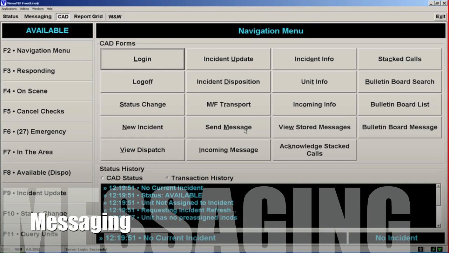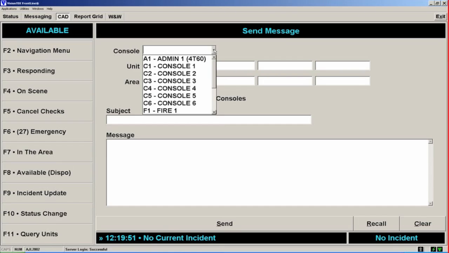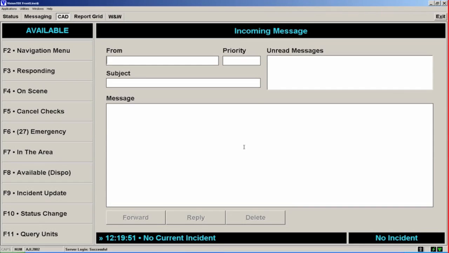The next couple forms, send message and incoming message, don't really get used by our county personnel. Since we have the messaging feature in the top left corner, the messaging feature within MobileCAD hasn't found a need.